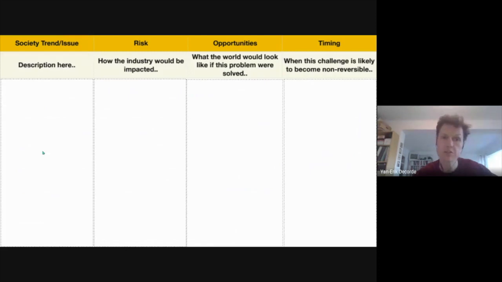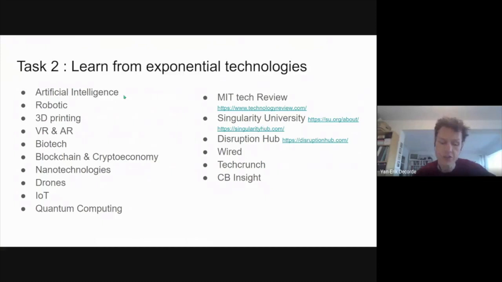What is the society trend? What are the big risks that we are facing? What are the opportunities behind the risk? And then you can dig into exponential technologies. These are the technologies that you will leverage to bring your proposed solution to as many people as possible, to try to impact their life, to change their life for the better.